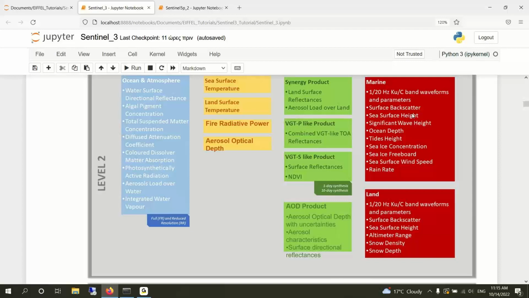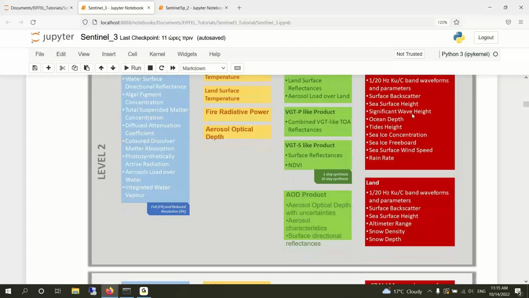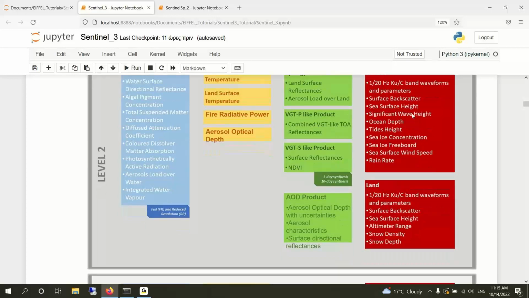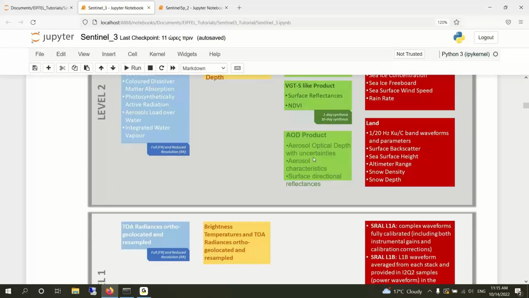There are 8 products available to users: surface reflectances and aerosol parameters over land, 1 kilometer vegetation-like products from top of atmosphere reflectances, surface reflectance over land, 1 kilometer vegetation-like product of 1-day synthesis, 1 kilometer vegetation-like product of 10-day synthesis, and the aerosol optical depth products.